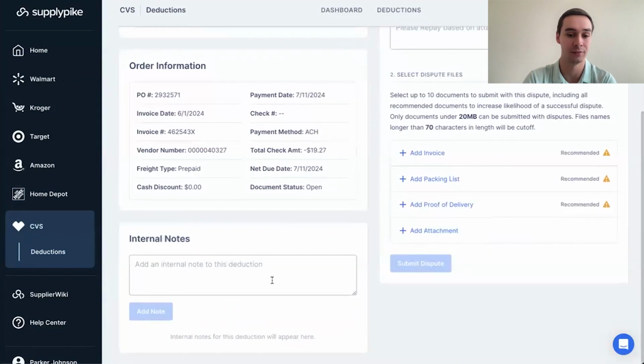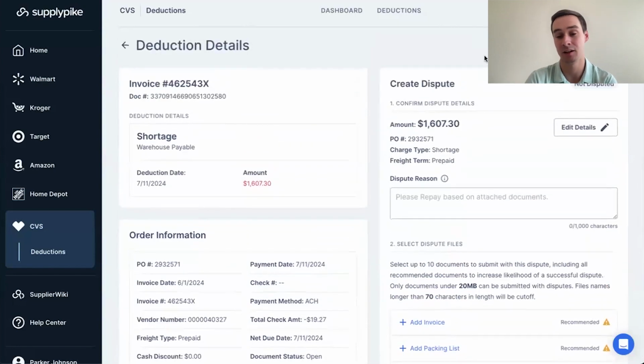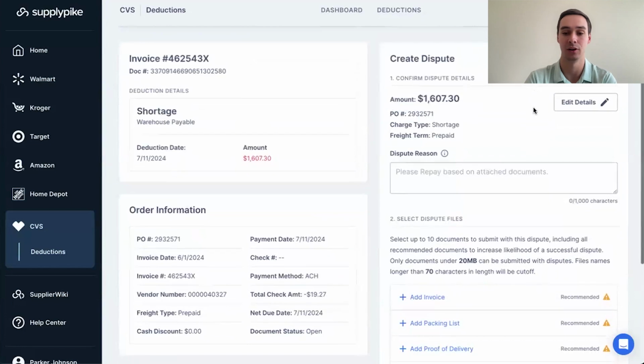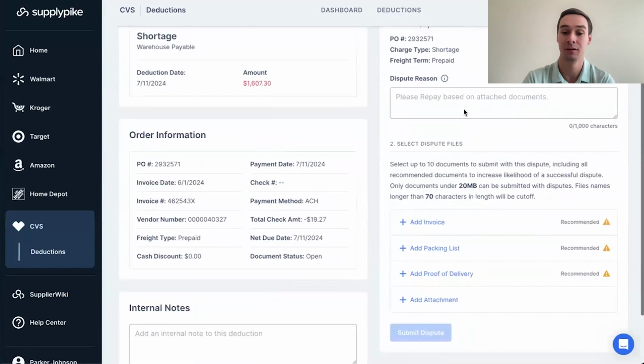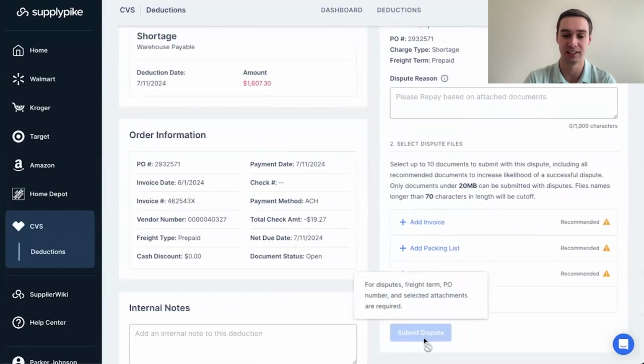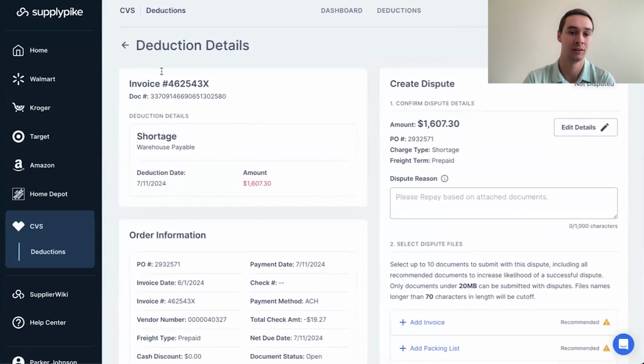Otherwise, we also have the option to add internal notes. So if you're working with a team and want to do research on each deduction, you can add notes there. As well, if you've researched this and you don't want to deal with it, you can archive deductions too and get them out of your view and then focus on the next most important one in the dispute process. Once you have your dispute reason filled out, we're pulling information from Image Silo and the SAP vendor portal, and then the documents are attached. You're free to hit submit and fire away disputes with our solution.